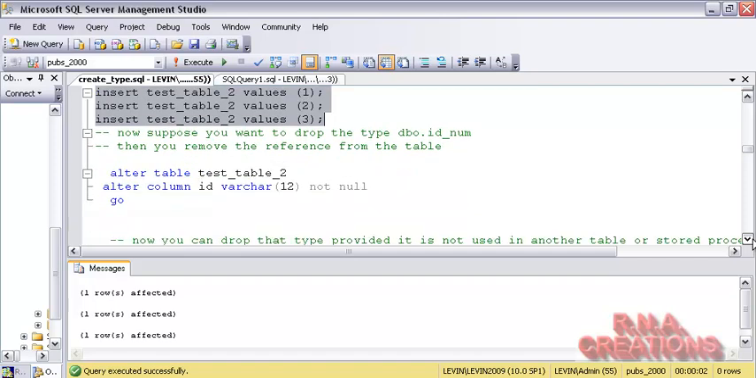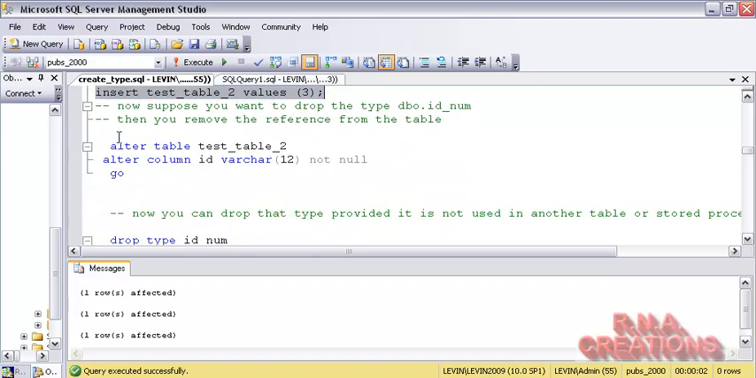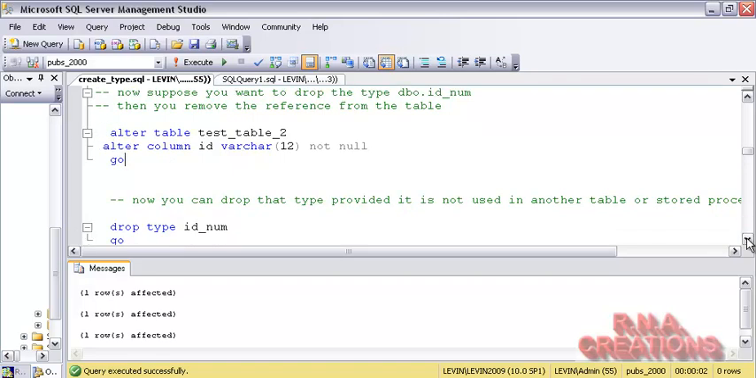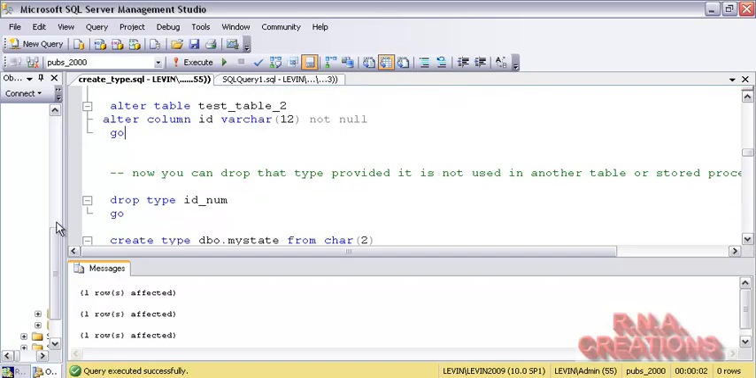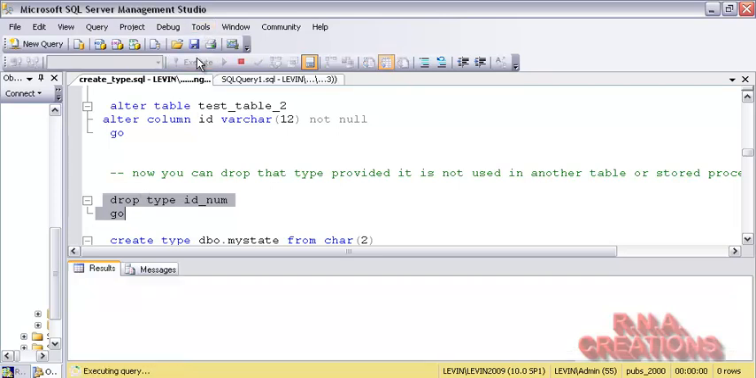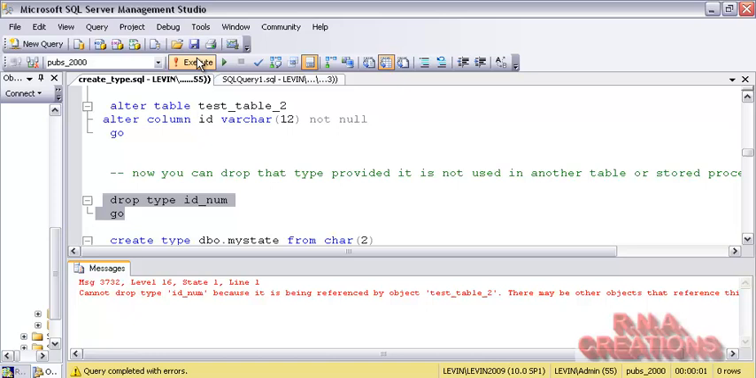Now let's run it. I am going to alter the table and later I am going to drop that type that I have already created, to show you how it works. Before actually going through, let's run the drop once again, to confirm that this cannot be dropped. As you can see, it cannot be dropped, it is being referenced by the table 2.